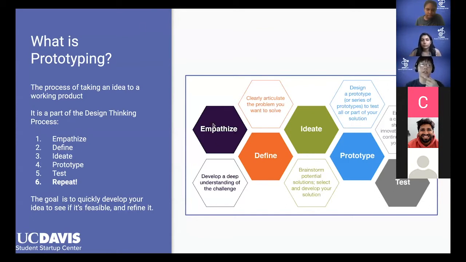So there are these 6 steps. We start off with empathizing. So you see here, it's a deep understanding of the challenge. It's also understanding the audience or your client, basically who is going to use whatever it is you're making, and understanding where they come from and what their situation is like.